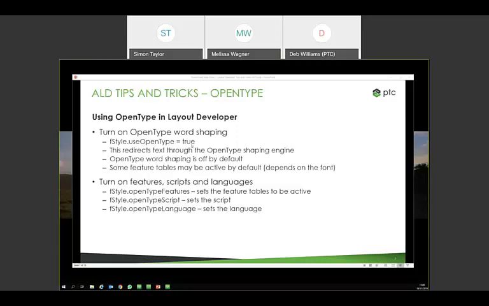In Layout Developer, the style object, if you turn on use OpenType by setting useOpenType equals true for your style, then this turns on a path through the code which uses a different word shaping tool to the standard one that's built inside Layout Developer. What that means is that words will look different just by turning it on. We're using a different path through the code, so it's going to change the way words are shaped. This might be particularly true at the end of lines, and you will see a difference.